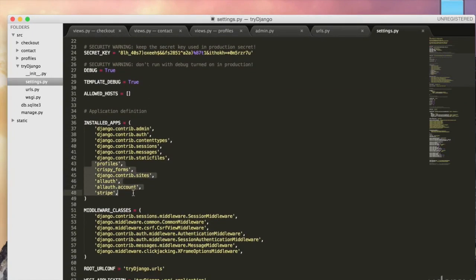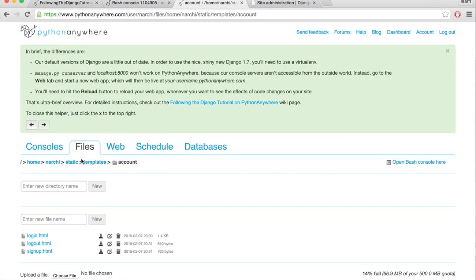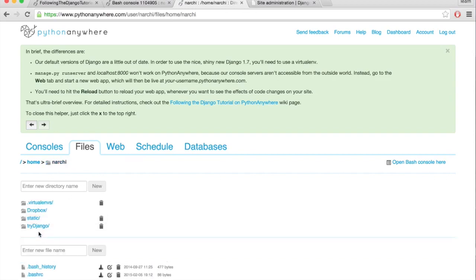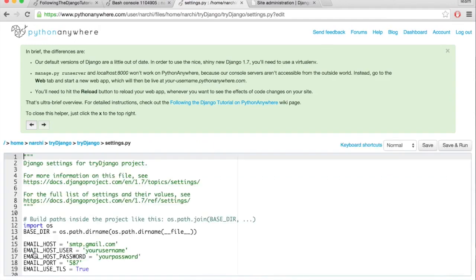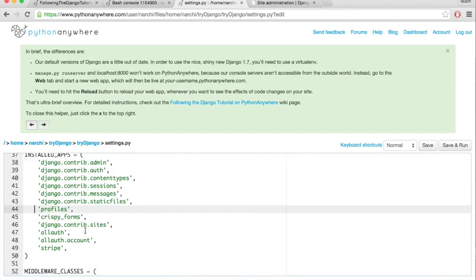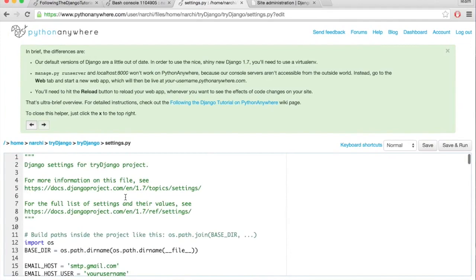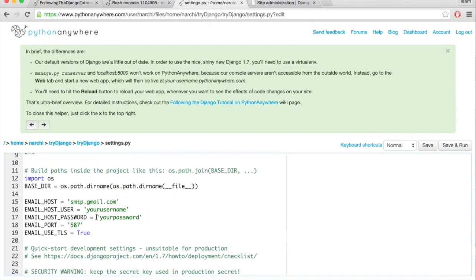So copy everything from installed apps from profiles to Stripe, and then open your local settings.py file. So I'll just navigate to that and open it up. And I've already done this, but I'll just show you. Then I pasted it in right there into installed apps. And then copy your email information. And I pasted that in below the base dir.